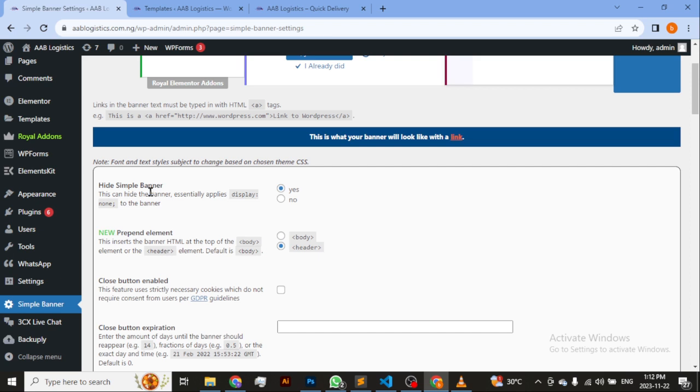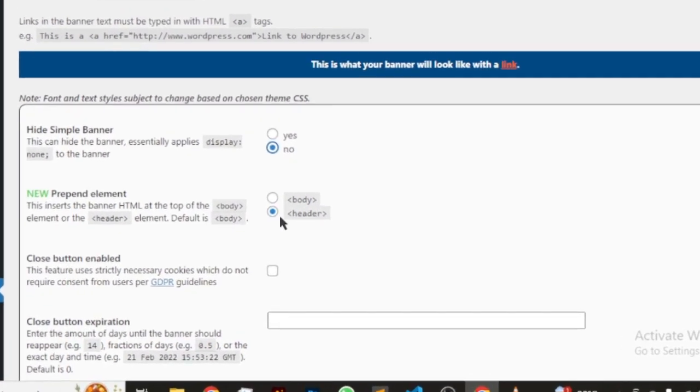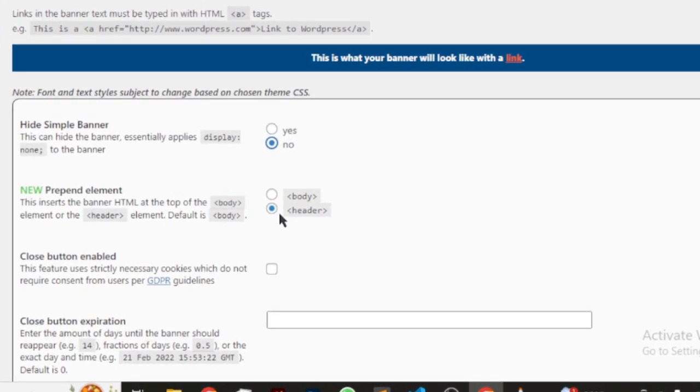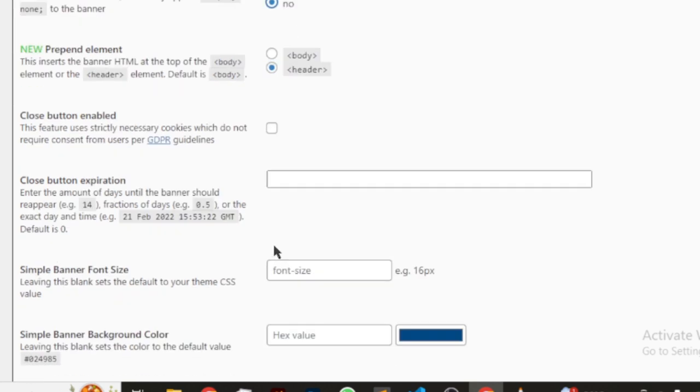I'll walk you through. So the first thing you see here is hide banner. Make sure you put it on no so that it can display. Once it's on yes, it wouldn't display. And for this, I preferably want to leave it on the header format, but you can always mess around with this for the one that is more convenient for you.